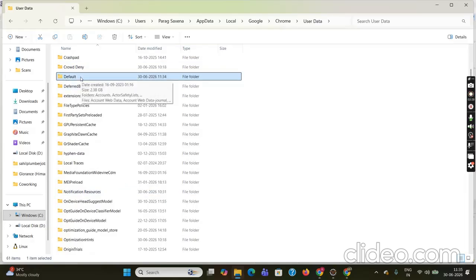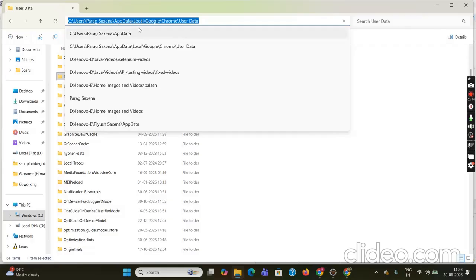So I can just copy this folder from this location. Why am I copying it? Because in this path there are spaces, like in Parag Saxena there is a space, and in User Data, user and data, there is a space. So if I take this path now, it will have these spaces. It will not take the complete path. It will take up to Parag, and after the space it will not take it.